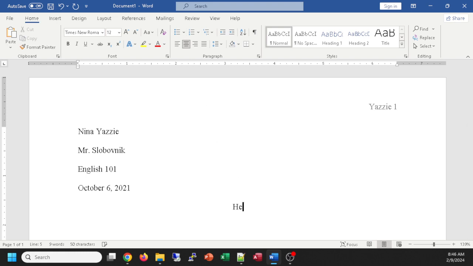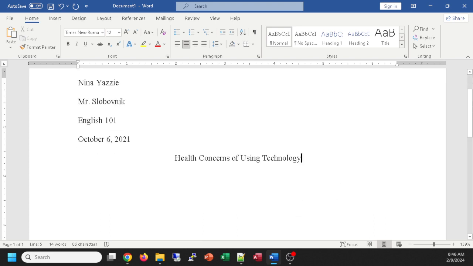So I'm going to type health concerns of using technology. I hit enter, and I'm on a new line. It assumes the next line is centered. And if I don't want it centered, I can click anywhere where I see the left aligned icon, and that next line will be left aligned.